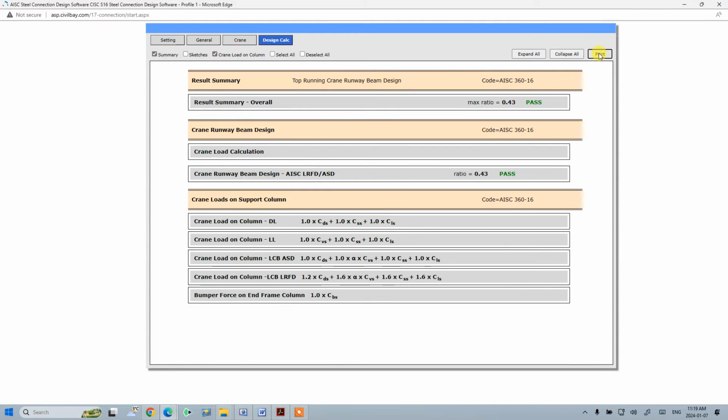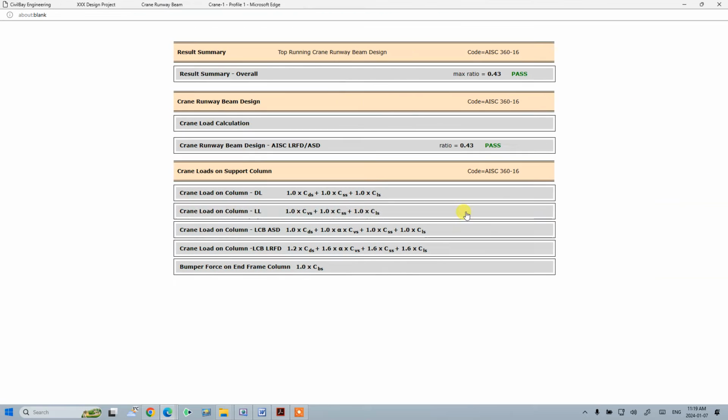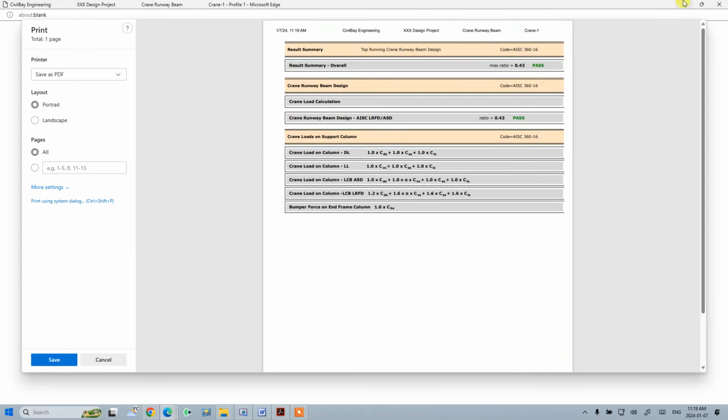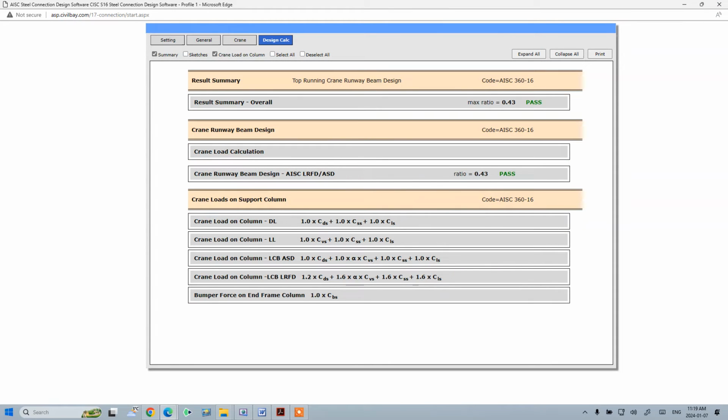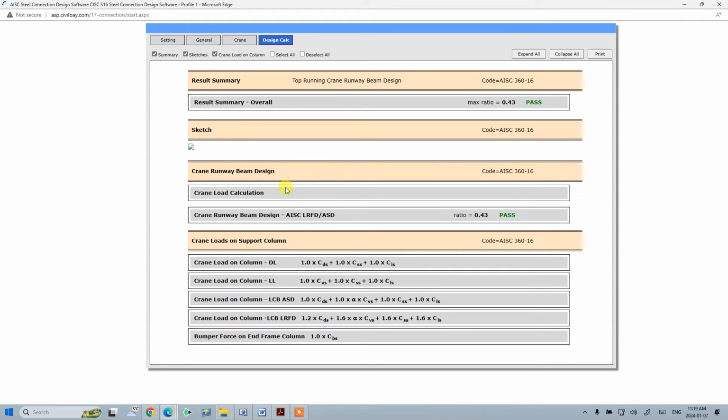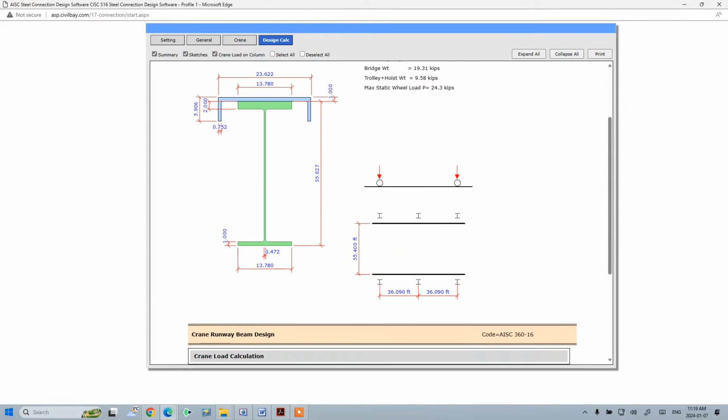You can hit the print button, and it pops up a new window, and you can right click and print. We'll talk about this later. And so these are the design calculation and sketch sections. You can show the sketch here and bring them together. Select all this, expand all, that's how to print.